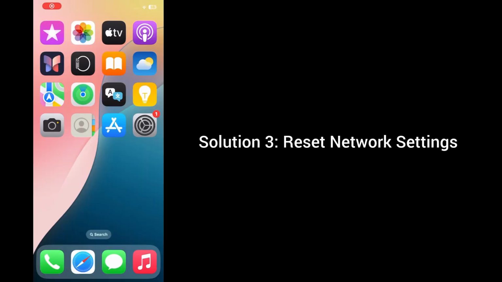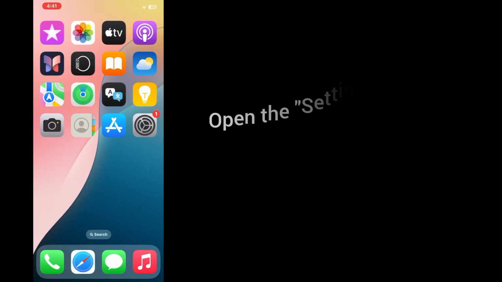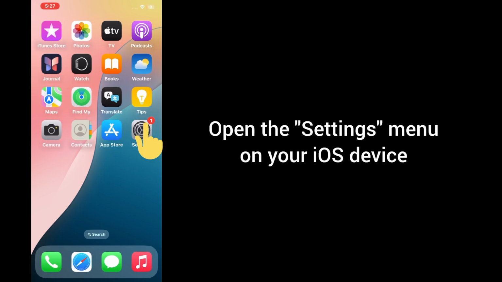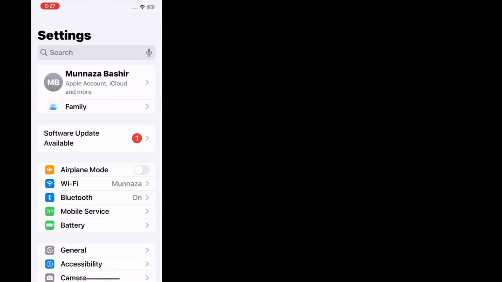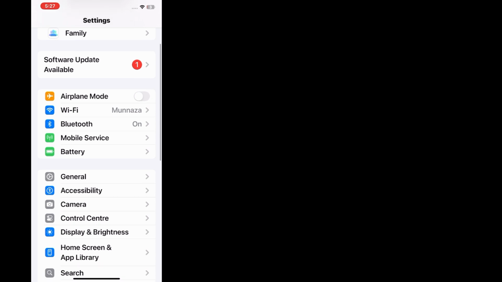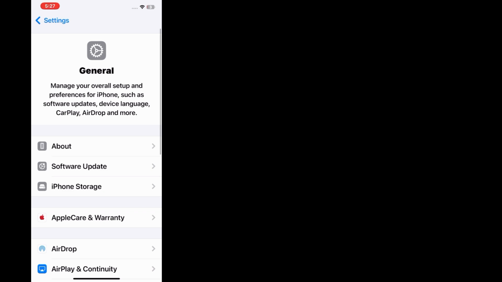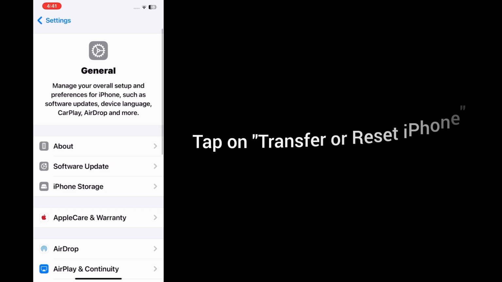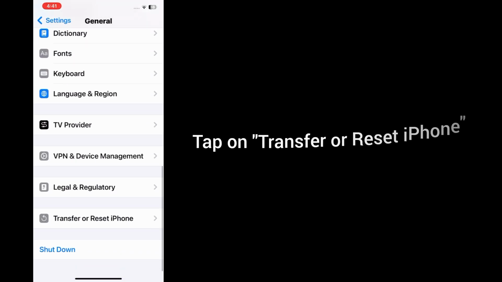Solution 3. Reset network settings. For that, open the settings menu on your iOS device. In the settings menu, scroll down and tap on General. In general settings, scroll all the way down and tap on Transfer or Reset iPhone.